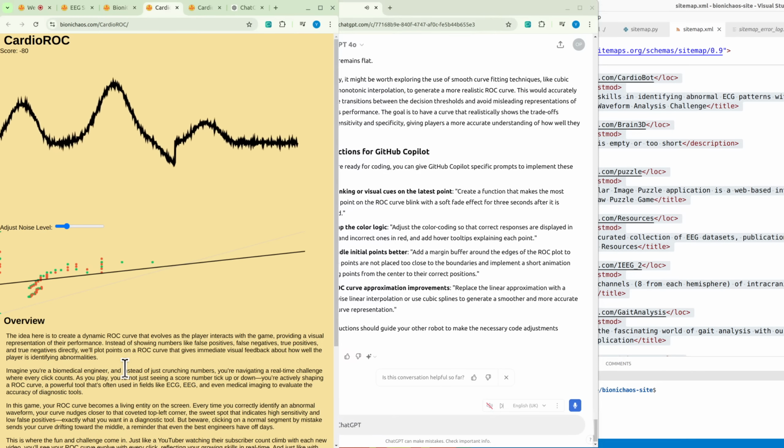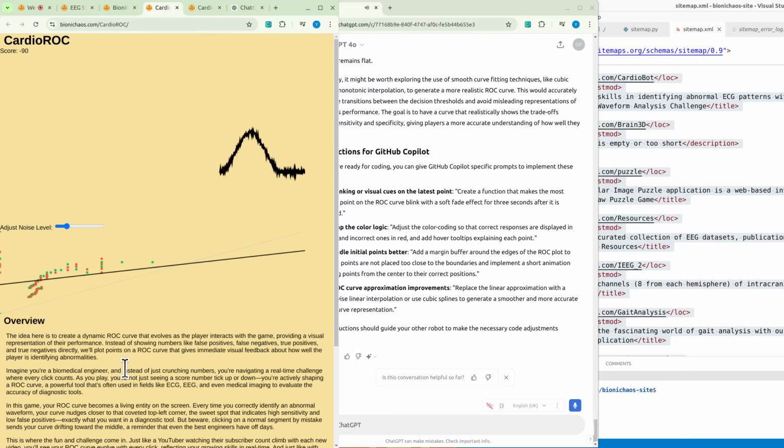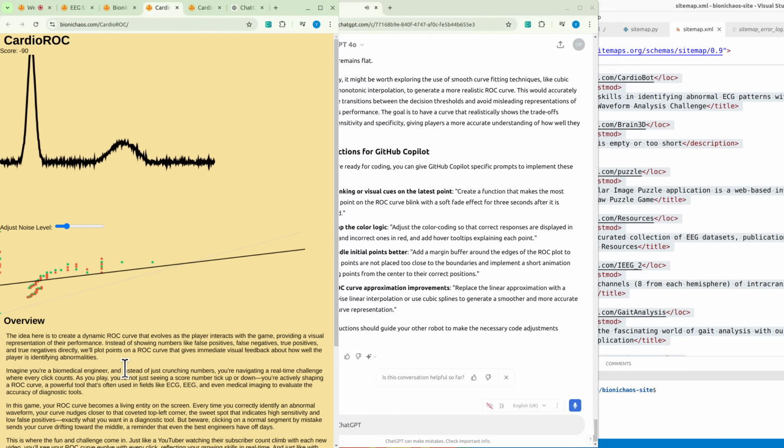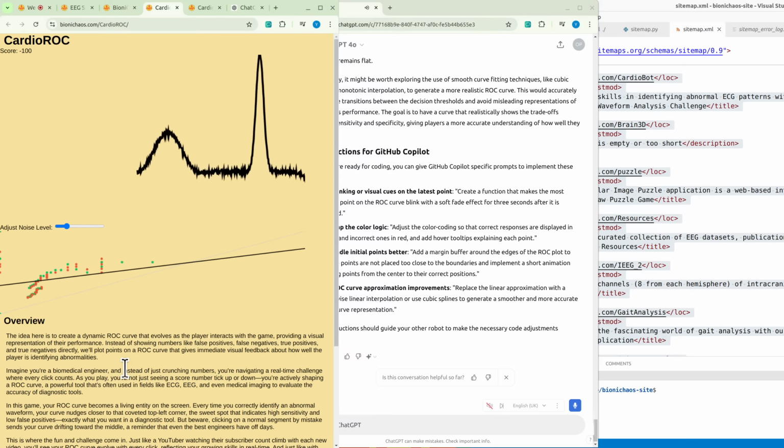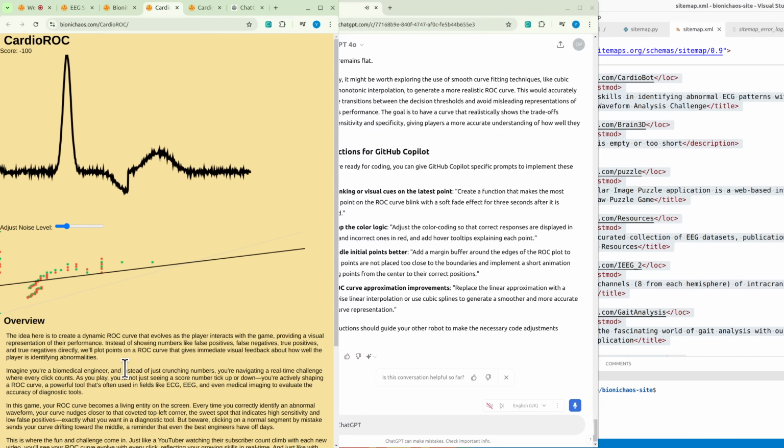2. Correcting the color logic. The current use of colors, where green is an incorrect response, is indeed counterintuitive because green is usually associated with correctness or success. It would be better to swap the colors. Make green represent a correct detection, true positive, and red for an incorrect detection, false positive. This simple change aligns with common visual conventions and instantly makes the game more intuitive. Furthermore, you could add a tooltip or a small label that appears when hovering over each point, providing feedback on what each point represents, for example correct detection or misdetection.